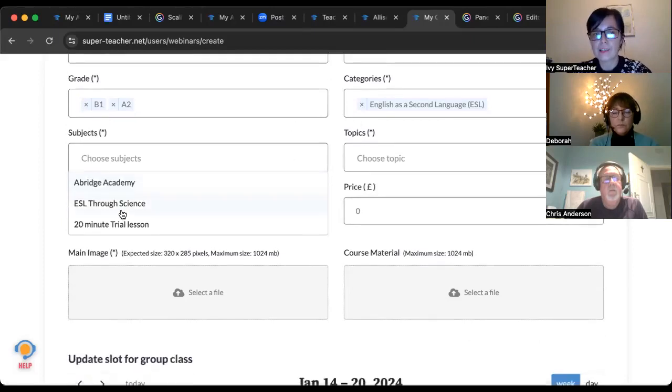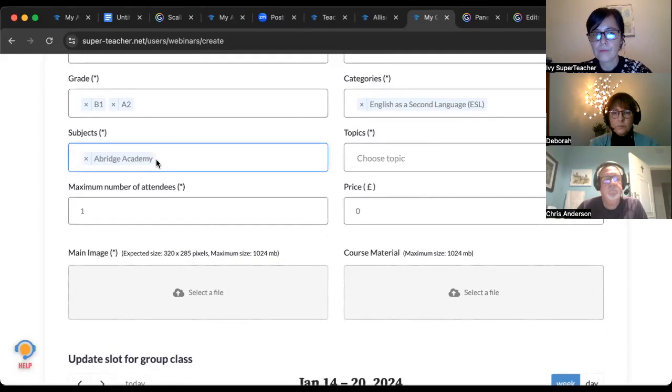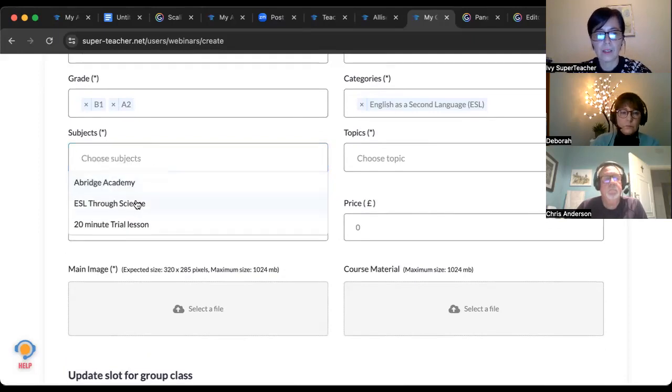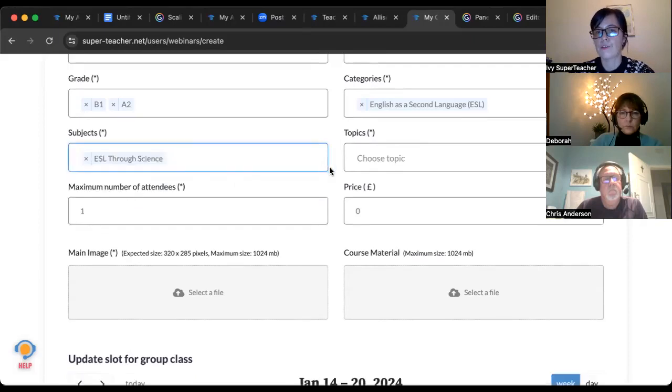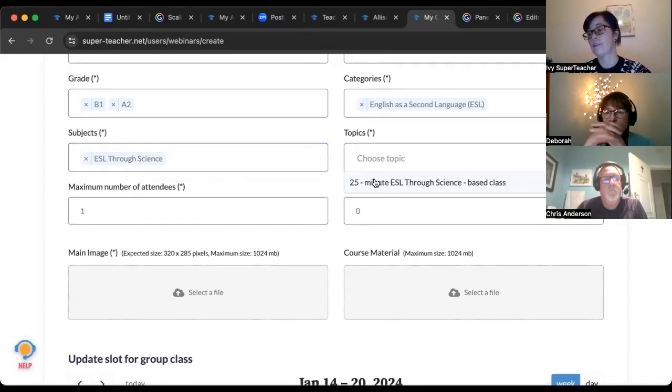And then you will see all the subjects available. Let's say reading is not available, like if reading class is not something you offer, you just go back and add it. Let's say maybe this will be ESL through science, and the topic, it should be 40 or 60 minutes for me. I would go back and add it on my profile. So this is also something you do once.